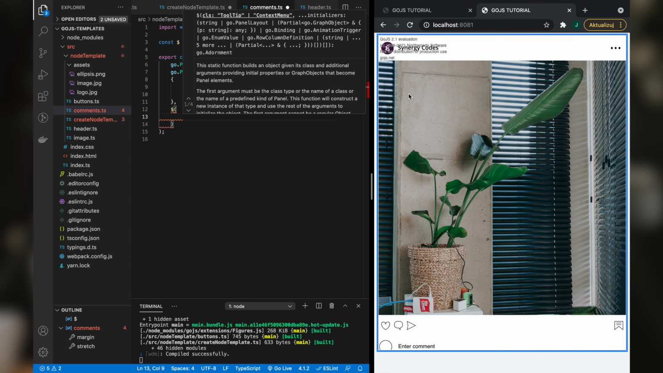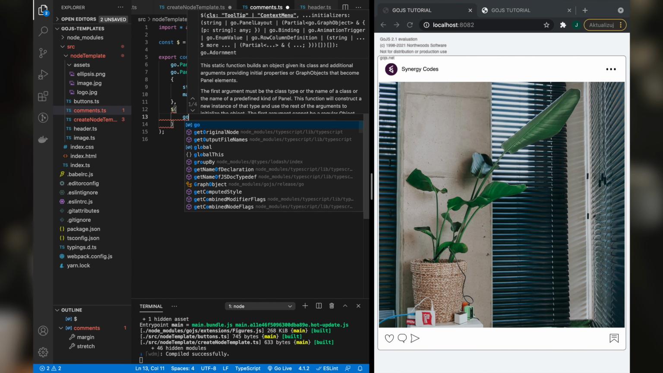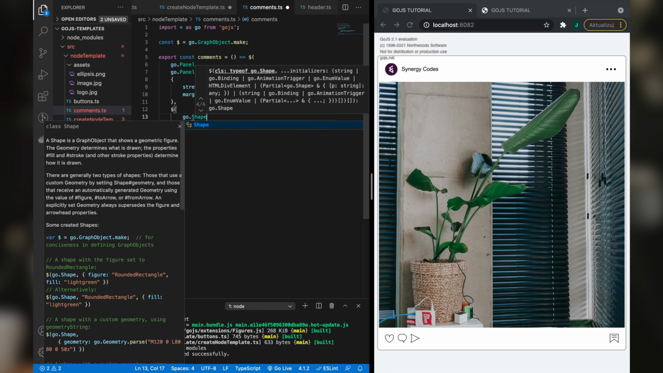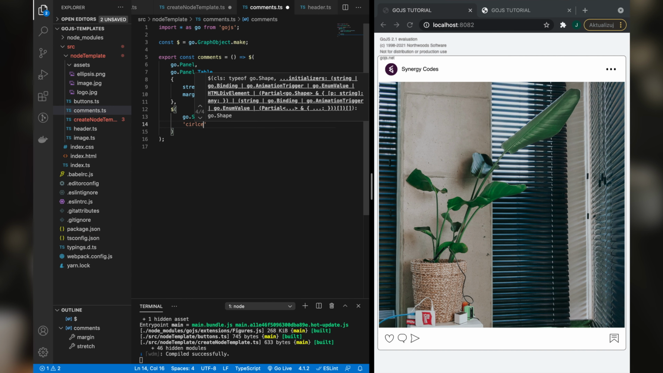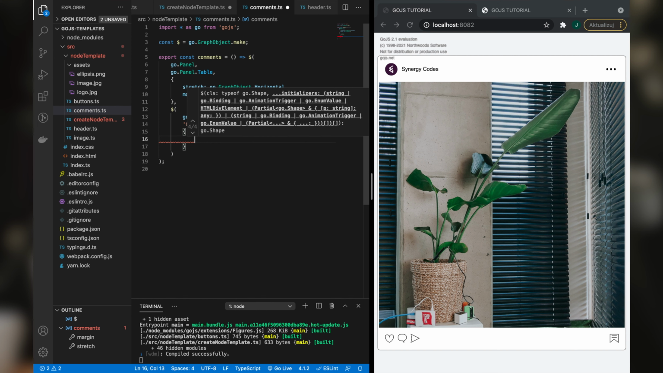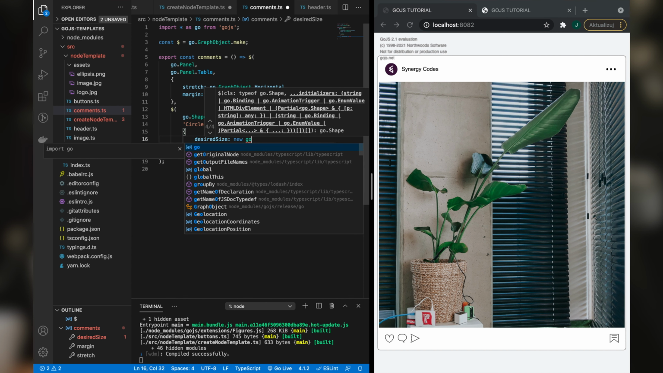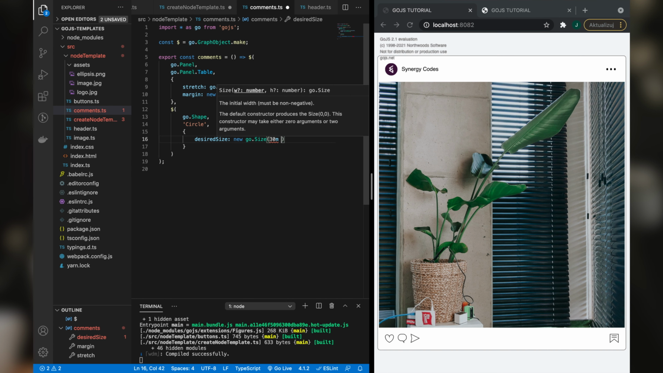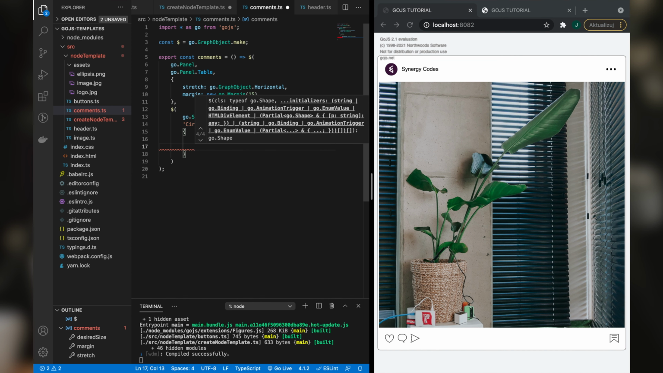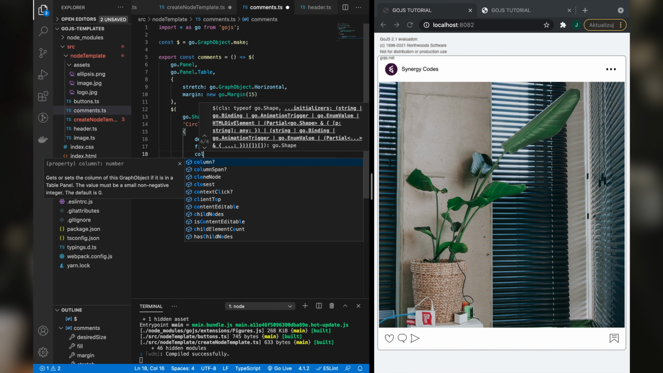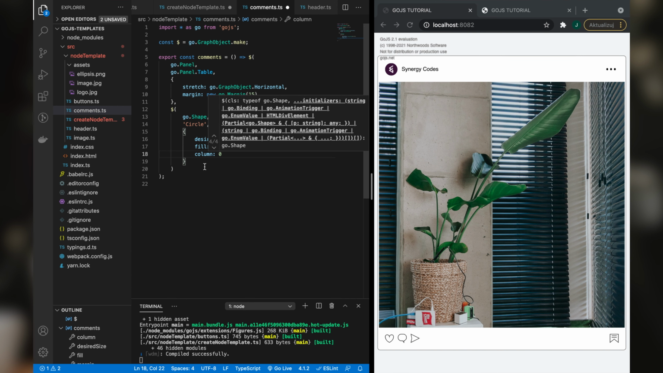And then the first part is the circle. So it's going to be just a simple shape of type circle, with a size of 30 by 30, a fill of null, and it's going to be placed in the 0th column.